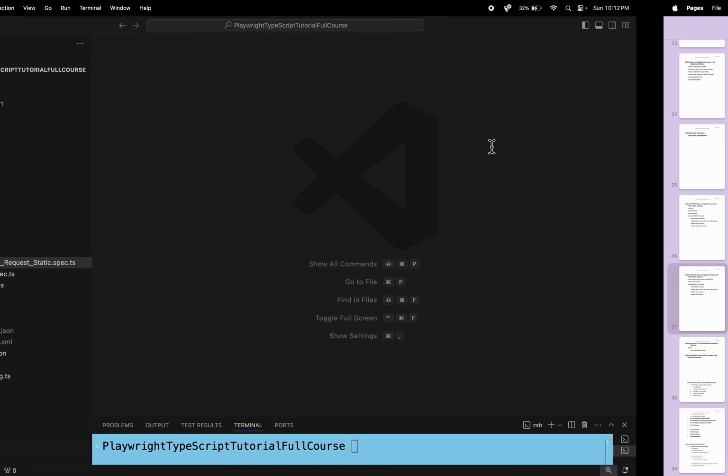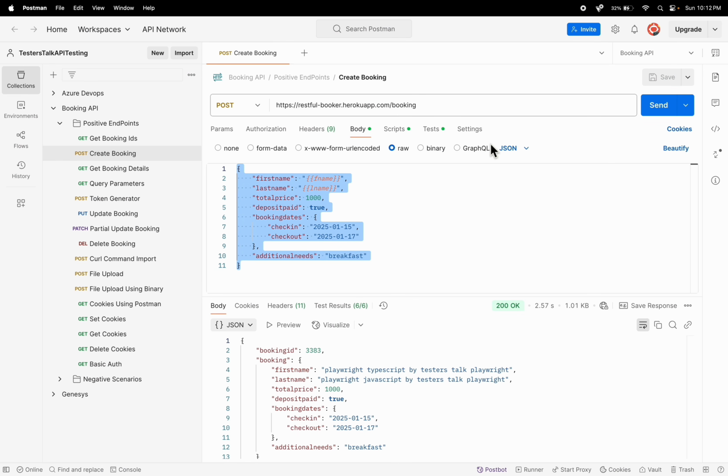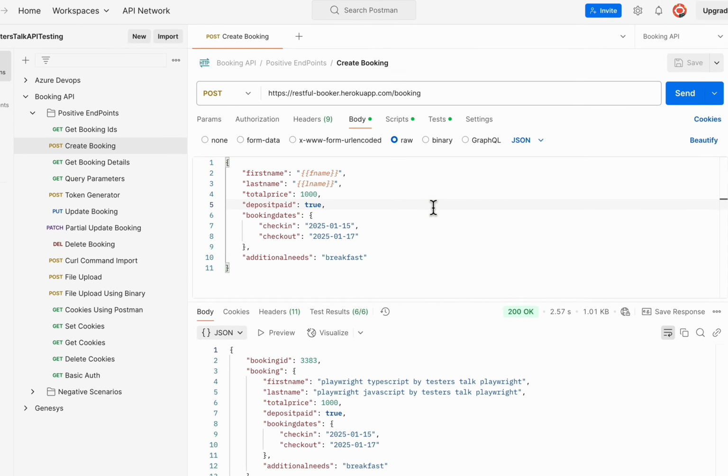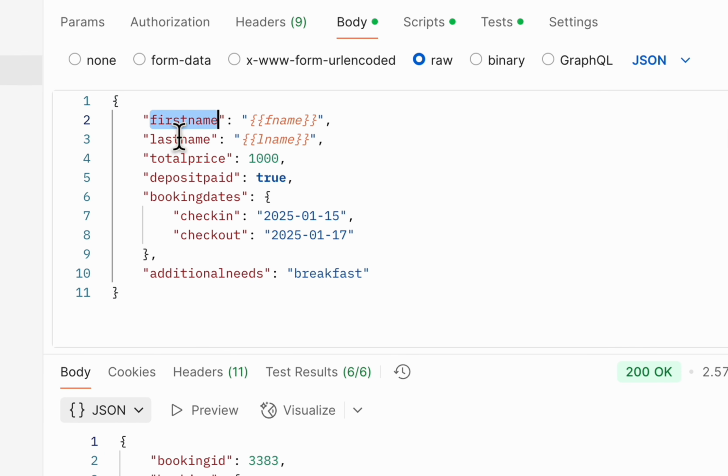So here I will navigate to Postman. Previously we were passing this entire JSON object in the JSON file, and directly we were reading it and passing it on to the post API request. So this time what we will do is we will pass the first name, last name and total price.